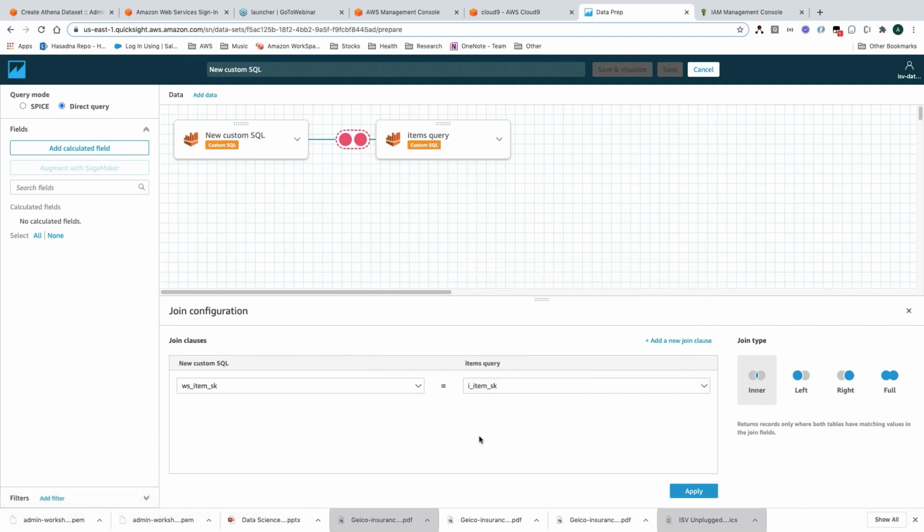item SK. So go ahead, add this, and you need to do a join with these two fields. I'm going to take a pause for 30 seconds because there are multiple steps I did. So make sure you are able to catch up.